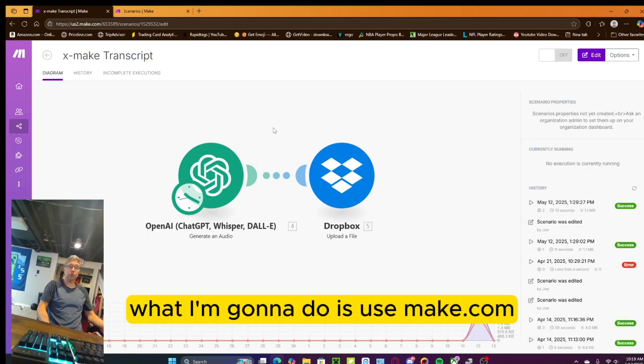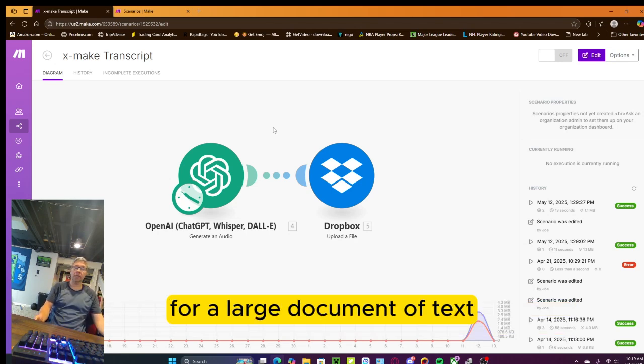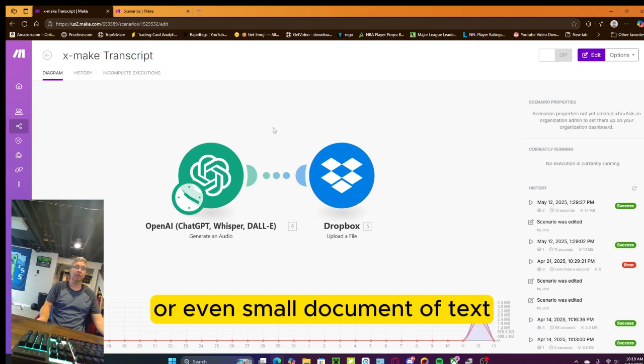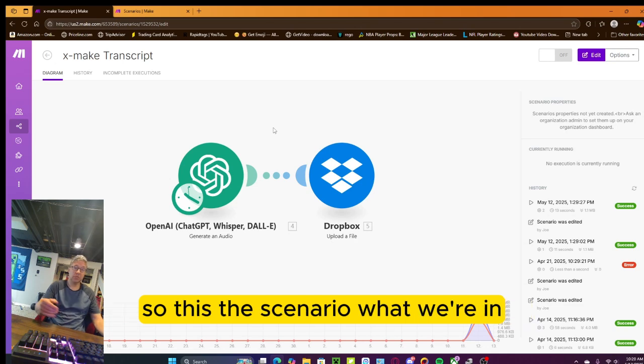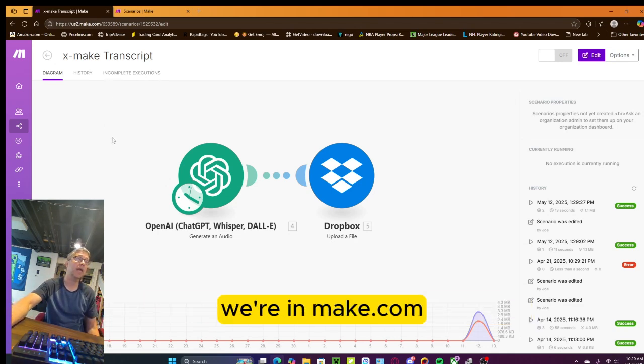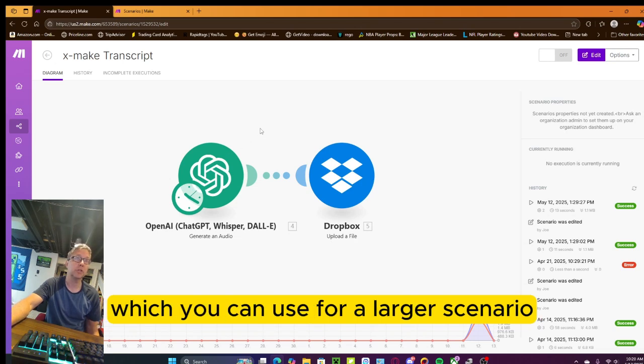In this video, what I'm going to do is use make.com to create an automation to generate the audio for a large document of text or even a small document of text, and then upload it to Dropbox so you have the audio all set to go. So the scenario we're in, in make.com, is just a small part of a scenario which you could use for a larger scenario.